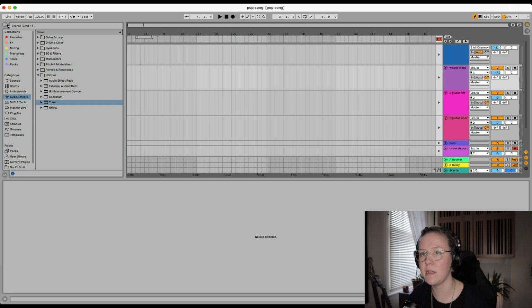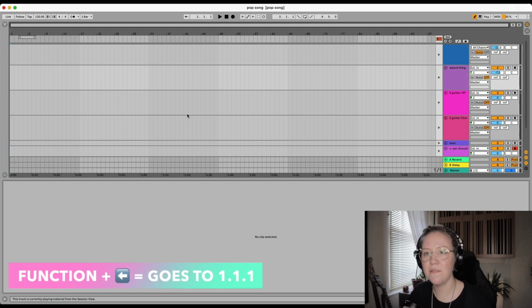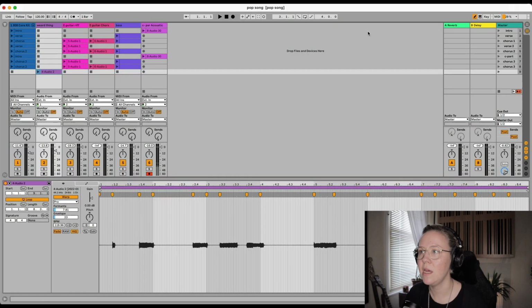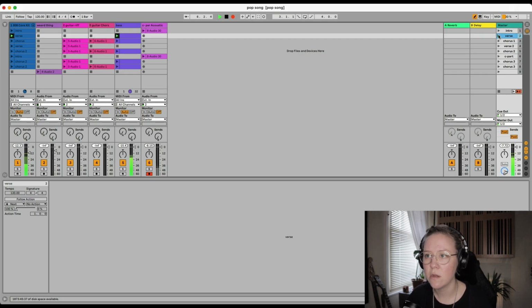make sure that we are at the beginning of everything. So I'm going to press function and the left arrow, and it will go all the way to the beginning. And then we're going to go intro, make sure all the clips are not activated. We're going to record and then play. This is a very good way of just vibing what length is good. So I think a very short intro, definitely.